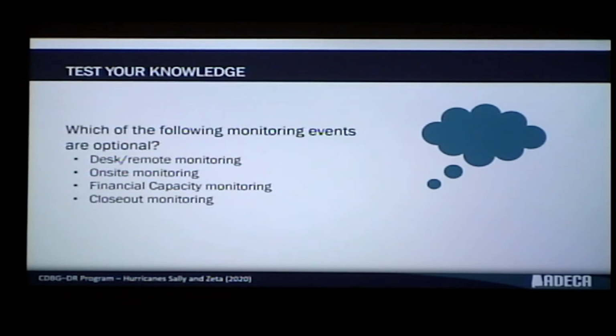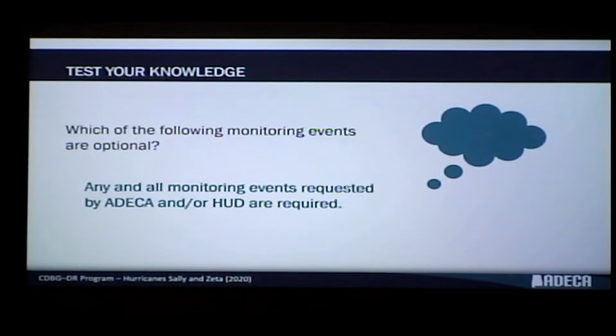All right, which of the following monitoring events are optional? It's kind of a trick question. None of them. If ADECA or HUD requests a monitoring, it's required, okay?